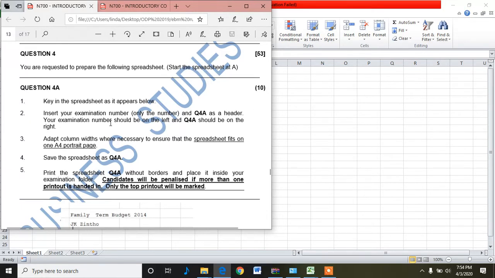Your examination number should be on the left. Take note, the examination number must be left aligned. And question 4A should be on the right. So it means that Q4A or question 4A should be right aligned on the header. Okay? So this is not a trick.